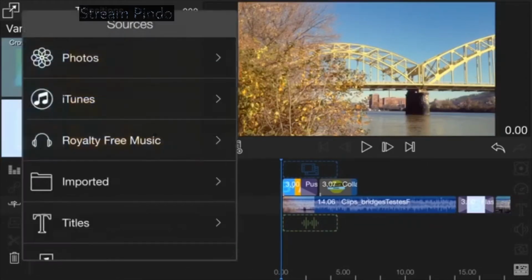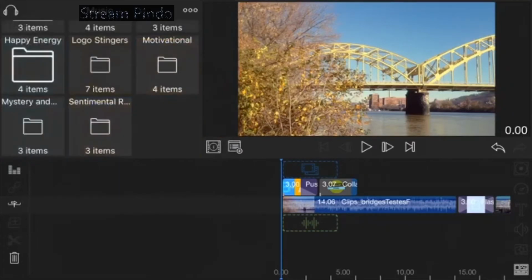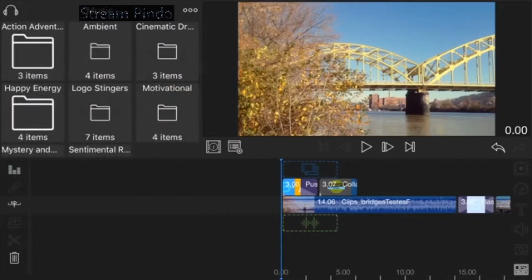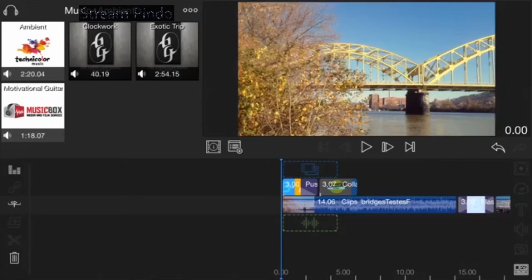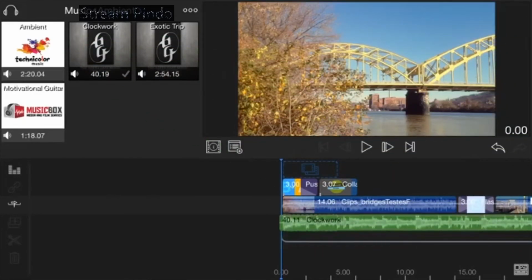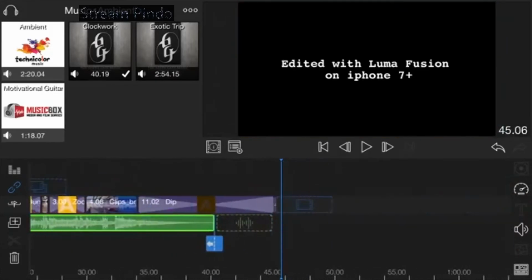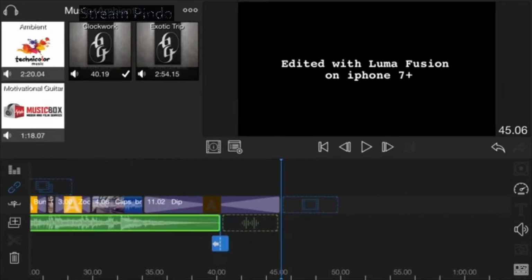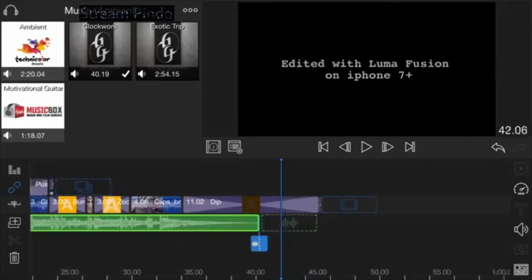Finally, we can put in background music. In LUMA Fusion there are royalty-free music audios. If you do not like any, you can import from other sites that offer this type of service. Before saving your final project, watch it full screen by changing the layout of the storyboard.